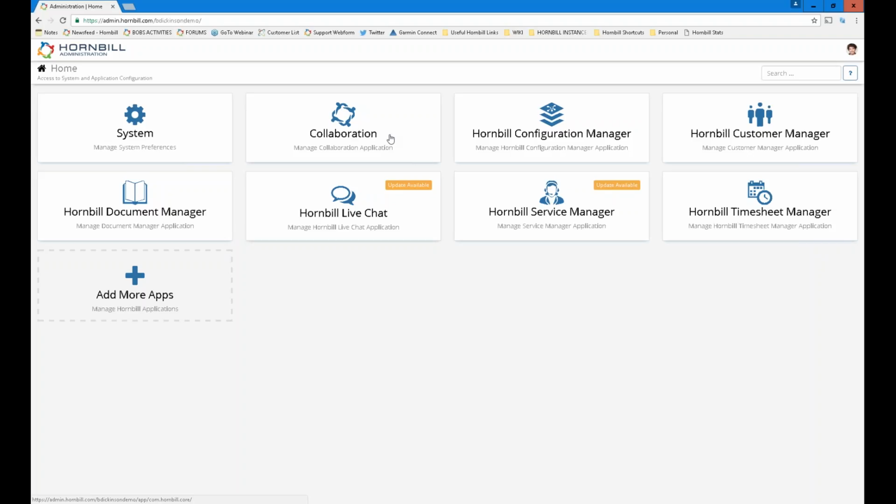The collaboration app comes with every single Hornbill instance out of the box anyway, so that will already have been installed, and it's needed because you can collaborate across all the apps, so it is actually mandatory to have. However, these other ones have all been installed manually.